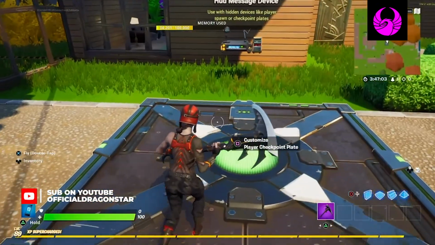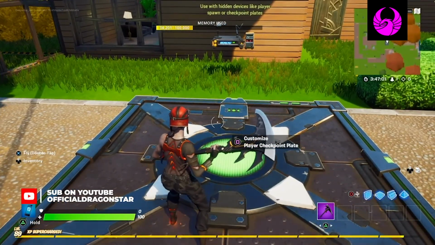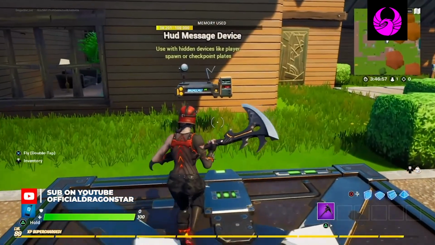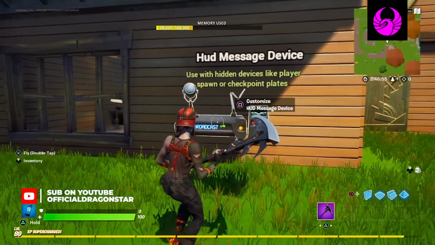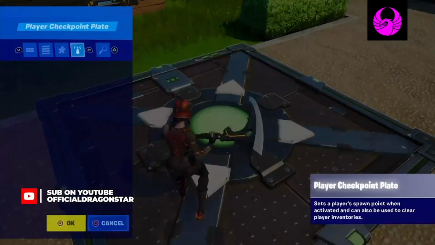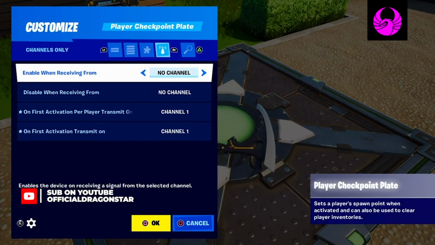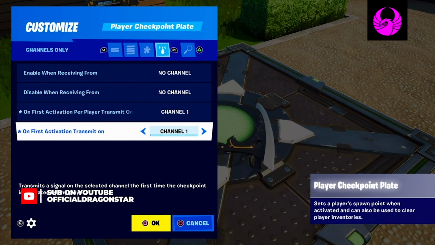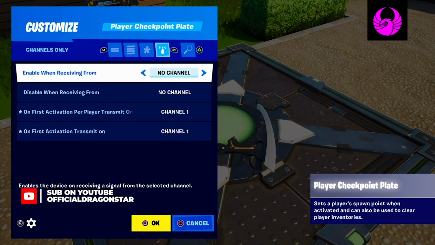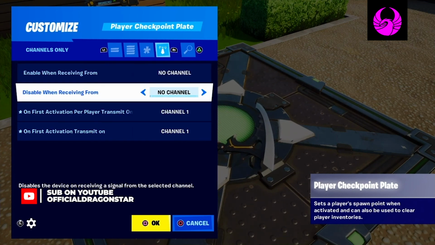Now you want to make sure your plate is transmitting on channel 1 so that when they run over the plate, the message will enable this device, and then the message will display on the screen. Check it out. Alright, so you want to do on first activation, transmit on channel 1, and then on first activation per player, transmit on channel 1. Everything else you can leave no channel, just like you see here.